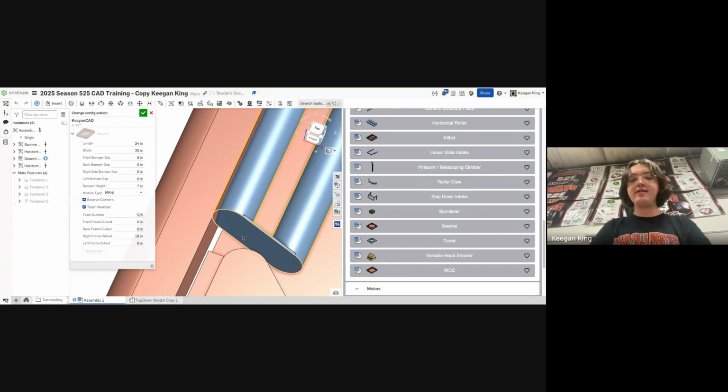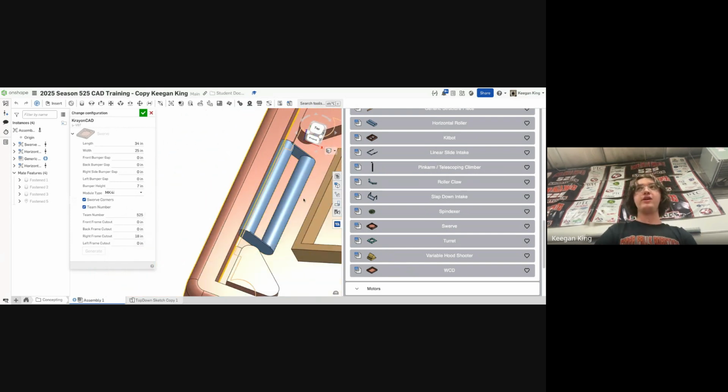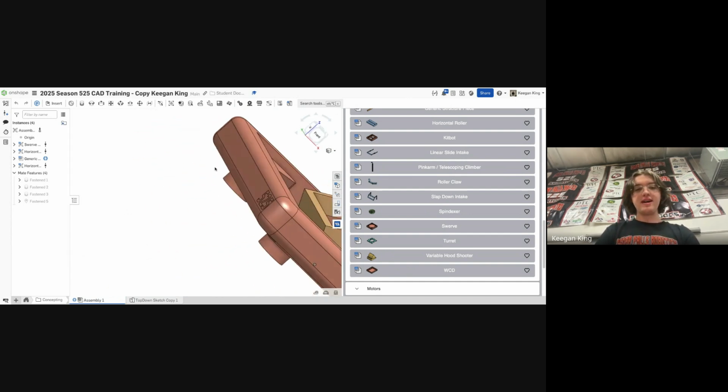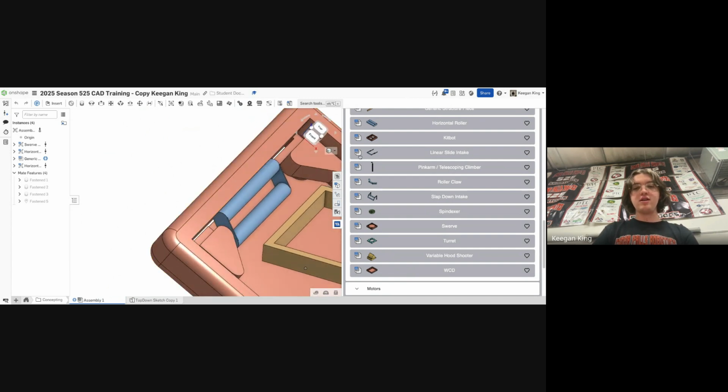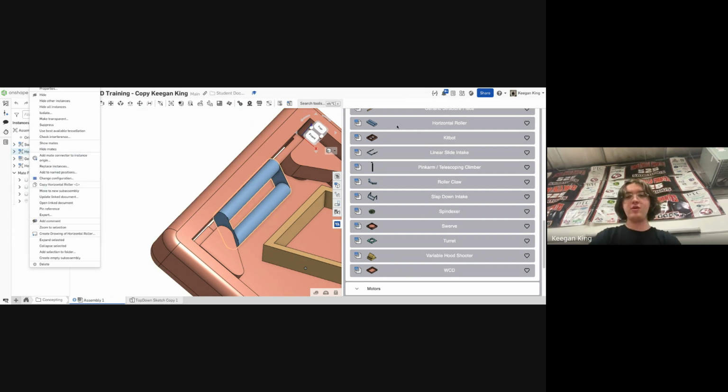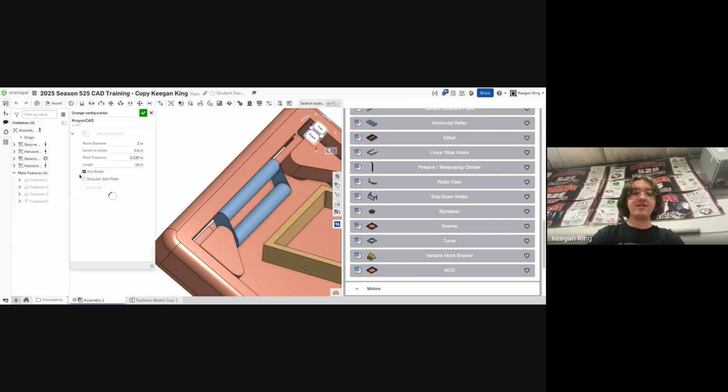It's not fully customizable in the sense that we can't have this cutout in our plywood that we actually have on the robot here, but you can get an early idea for what you want, and then you can add something else. So we knew we wanted 2 rollers to pick up the note. And so we would have added the horizontal roller here so that'll give us 2 rollers.